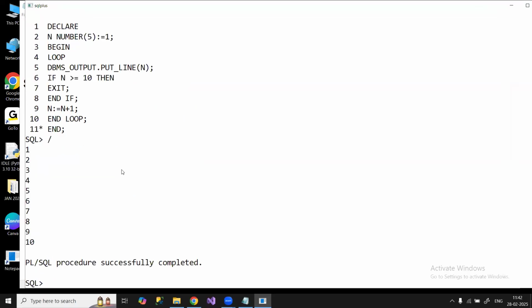So it is also giving 1 to 10 numbers. But here we are not writing exit when condition. Here we are writing if condition. In if condition, we are writing if n value is greater than equal to 10, then exit. So here it is printing 10 here. After that, checking the condition. That's why we are getting 10 also here. First it is printing 10. Then it is checking. If n value is greater than equal to 10, exit.